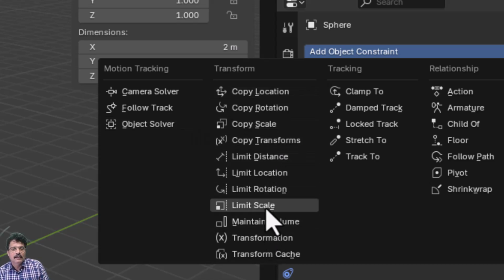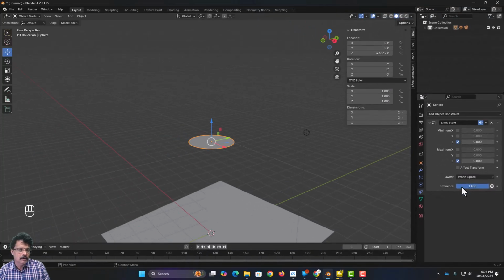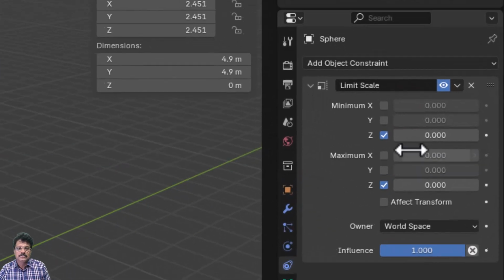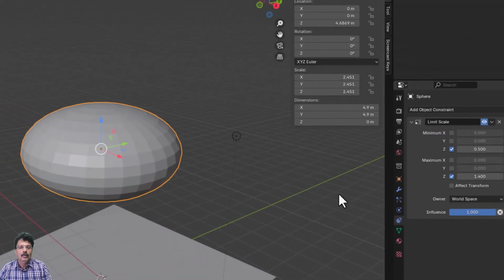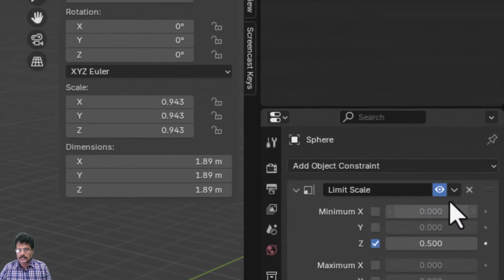If I click on limit scale and enable the scale along Z, and enable minimum and maximum, now you can see when I press the scale, I cannot scale this along Z at all. Or I can set a minimum value of 0.5 and a maximum value of 1.5. Now when I scale this, only within these two values can I scale along the x-axis. So like this we can add constraints to our object, and for this we use this object constraint. Right now I will delete it.